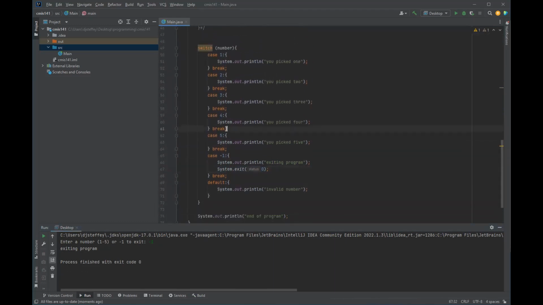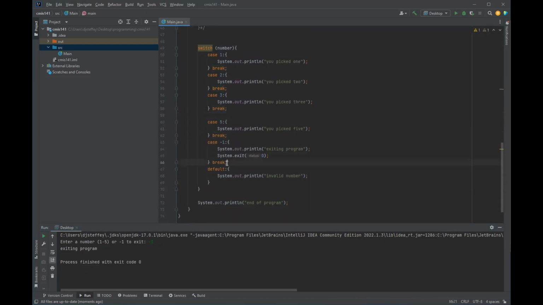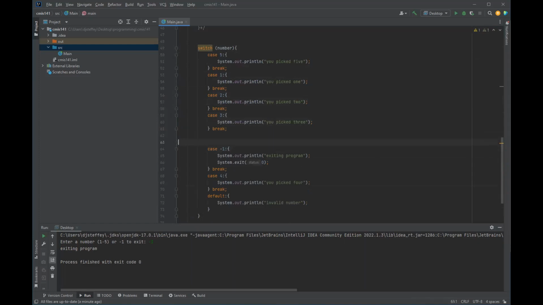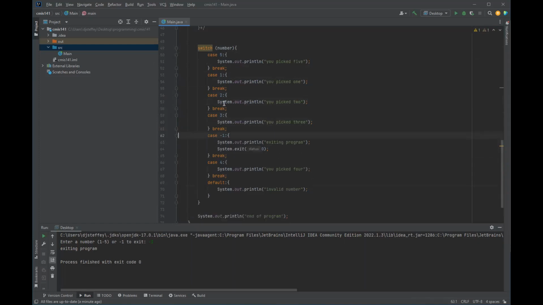So that's how we can use a switch statement. Like I said, these numbers do not need to be in order. Let's mix up the order a little bit. It does not have to be in order. So notice we put 5, 1, 2, 3, -1, 4. The order does not matter. 2, yeah, still says you picked a 2. Let's run it with a 5. It says you picked a 5. So on and so forth. It works the exact same way, and these case numbers do not need to be in a specific order.